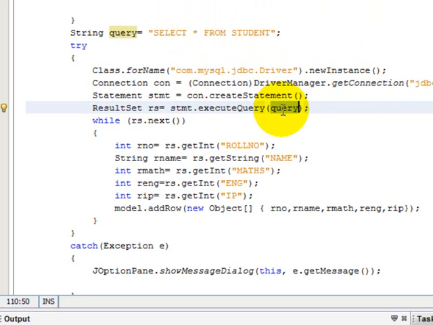And after executing this query, if records are present, then they will be selected, and those records will be part of the result set. Actually, what is a result set? It is the set of records which has been fetched after execution of the given query.